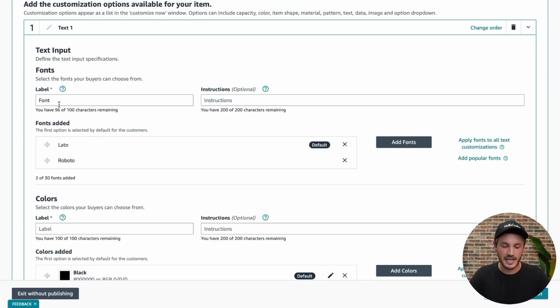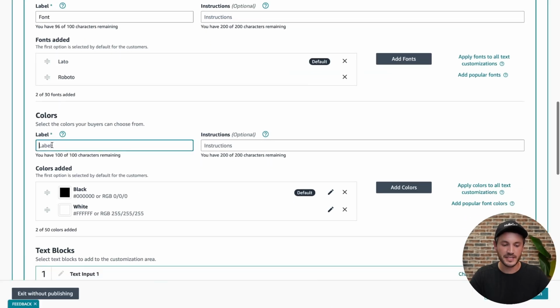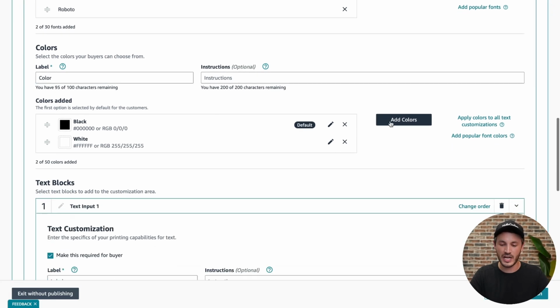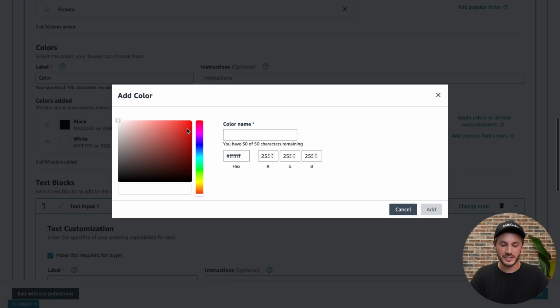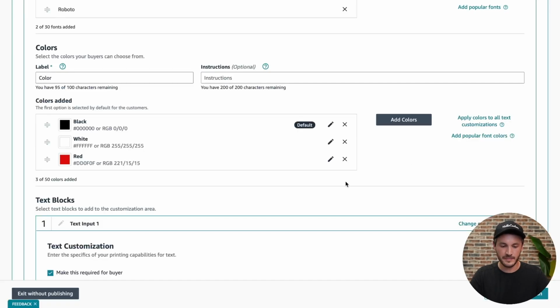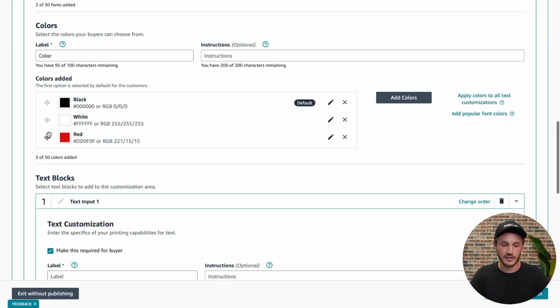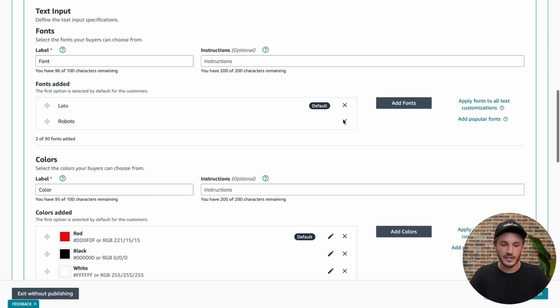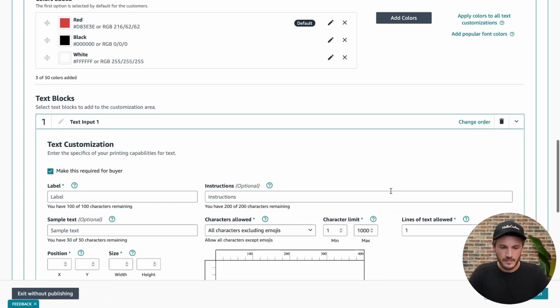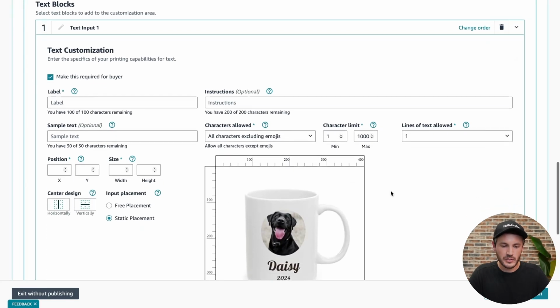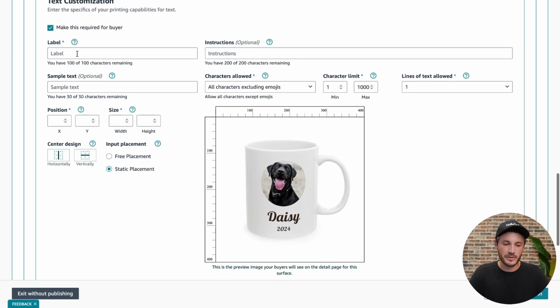So I'm going to title this as font. Next, I'm going to title this one as color. And same thing, you can add or change color options. So for example, maybe you want to add a red and click on apply. And now you have red as an option here. You can also move red to the top and you can play with this as needed. So font, color.